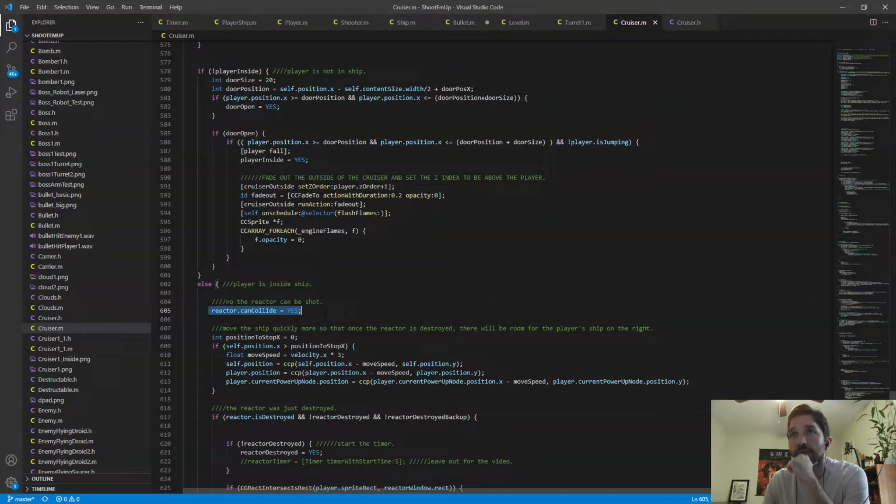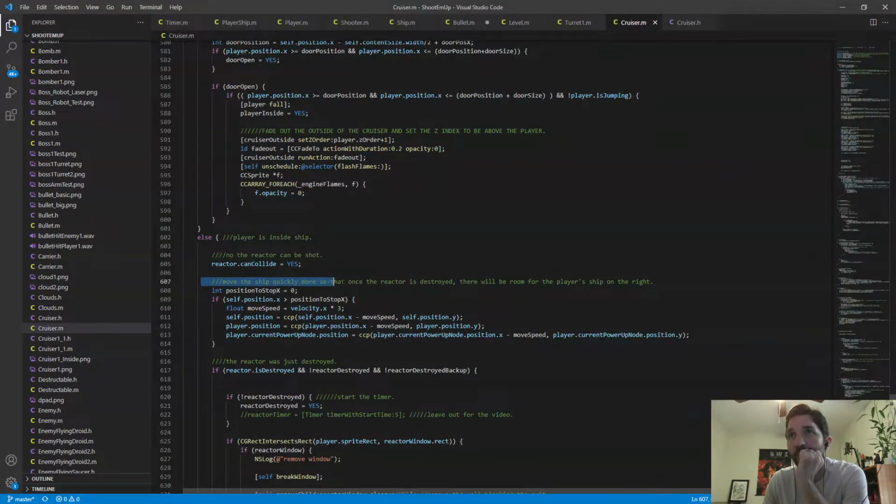No reactor. Okay. No, the reactor can be probably now. Move the ship quickly, more so that once the reactor is destroyed, there will be room for the player ship on the right. Aha! So that is here. Current power up node at position. So moving the thing and moving the player. Okay.